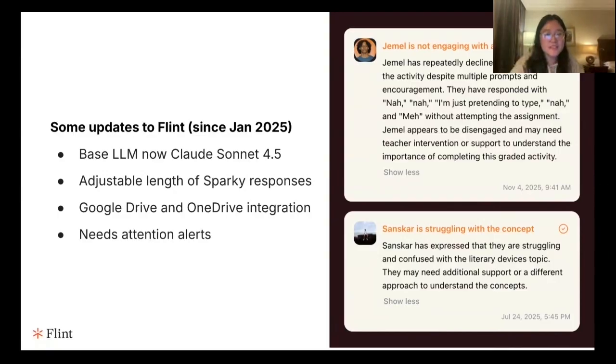But yeah, since January, when we last had one of these sessions, here are some of the big updates that I think impact the computer science teachers most. We've updated the base LLM to now be Claude Sonnet 4.5, which has much better reasoning capabilities, and we saw it was better at following directions, so it wasn't writing as much information, and it wasn't giving answers to students as easily. It was able to take things more step by step. Yeah, and the second one is a more recent one.